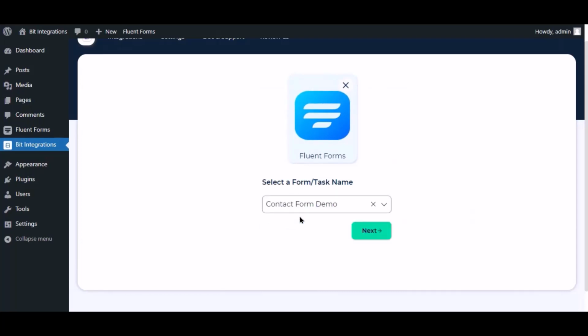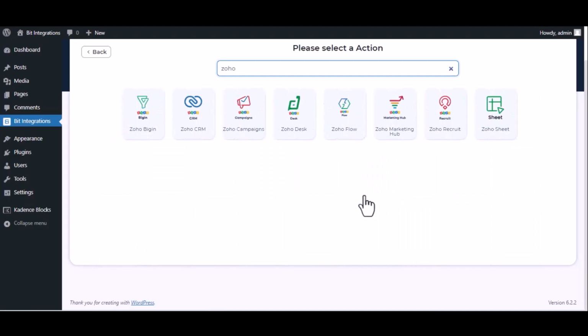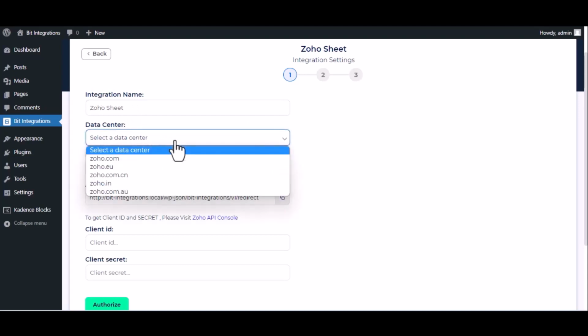Select a form. Click Next. Now here search and select Zoho Sheet. Here, give them a meaningful integration name. Select a respective data center.